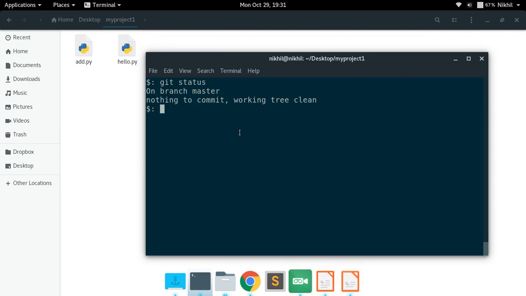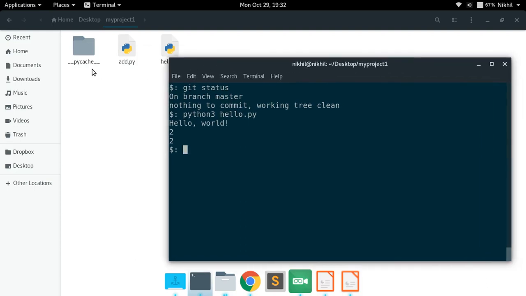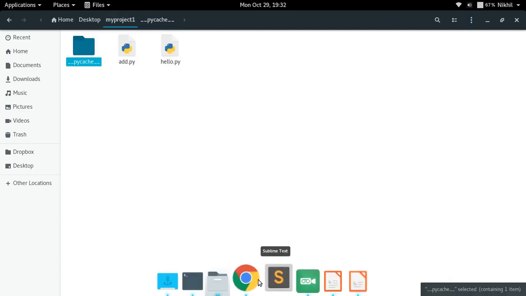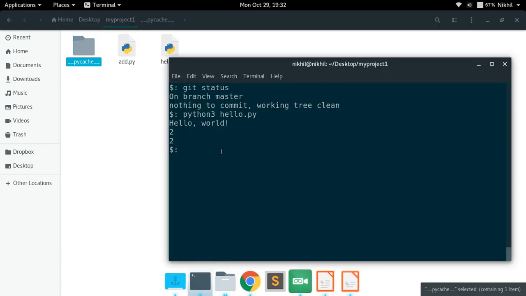But that is not the solution, because let's say next time I run hello.py, then that pyc file gets created again. And this time it got created in a PyCache folder in which I have add.pyc, right? So this will keep on happening. Then what can I do in this particular case? Now what I have to do here is create a file called .gitignore in which I have to specify the name of this file or a pattern for this kind of files, and those files will be ignored by Git automatically.